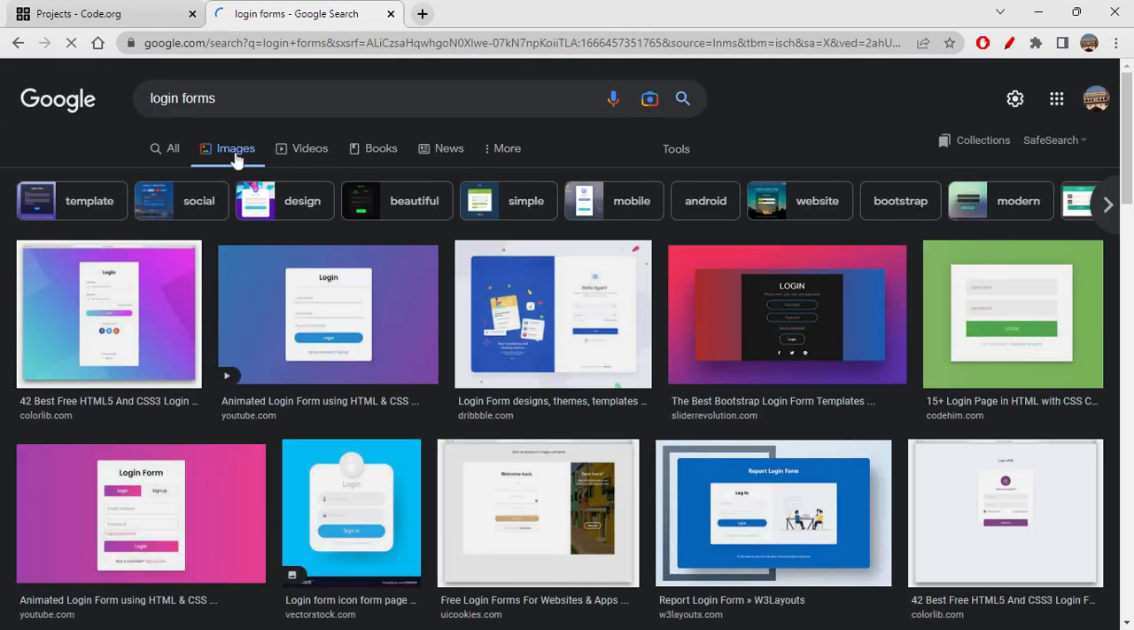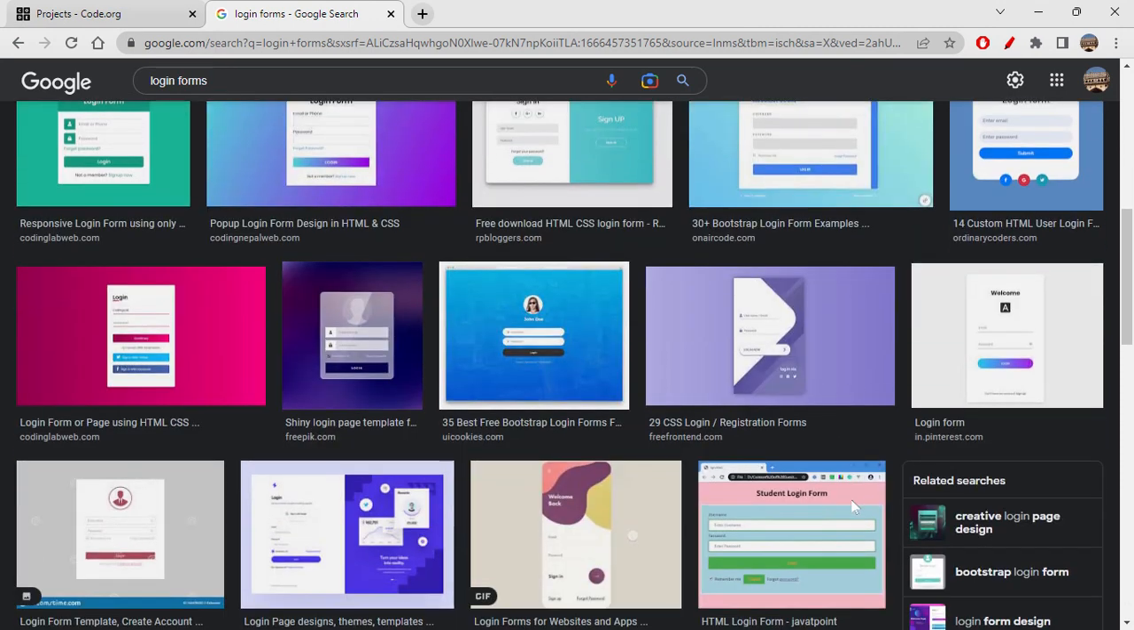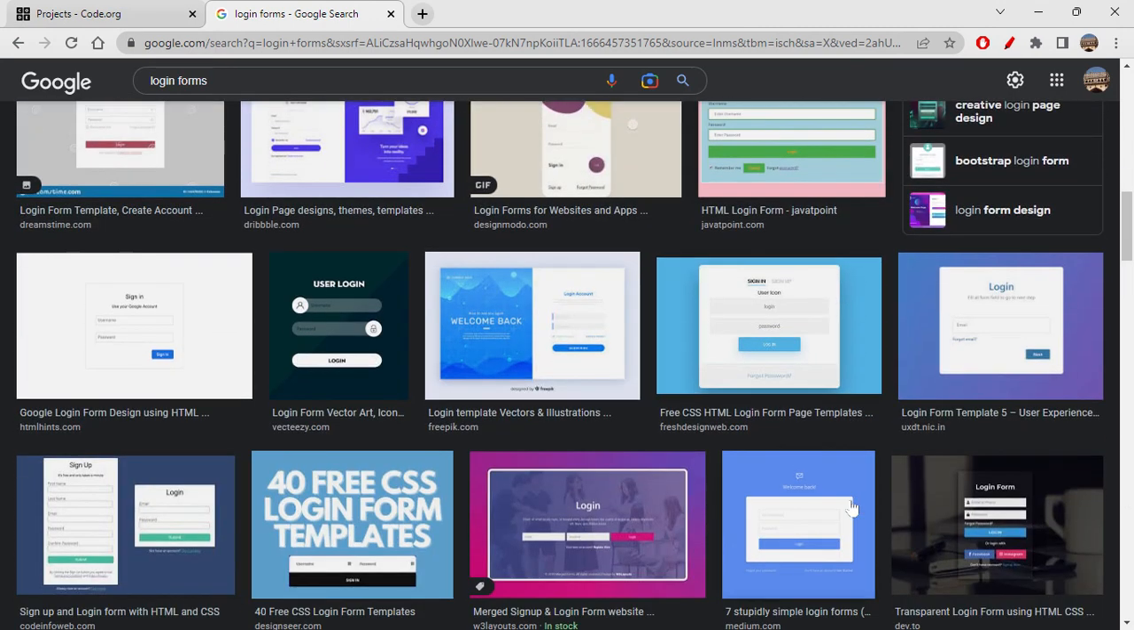Then it feels like you've done something really well, and you will also feel like, okay, we can actually create such kind of login pages also, right? So you will get a confidence of doing so. That's why I'm just searching for login forms and trying to check one to create.